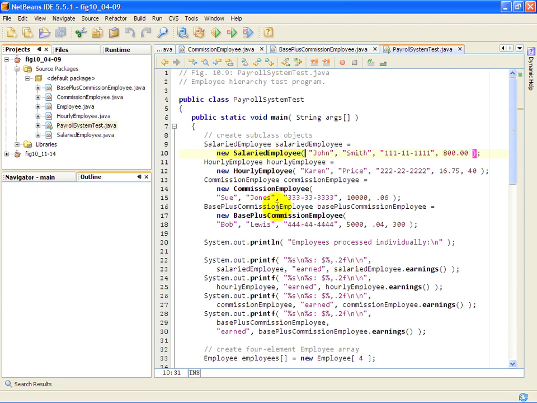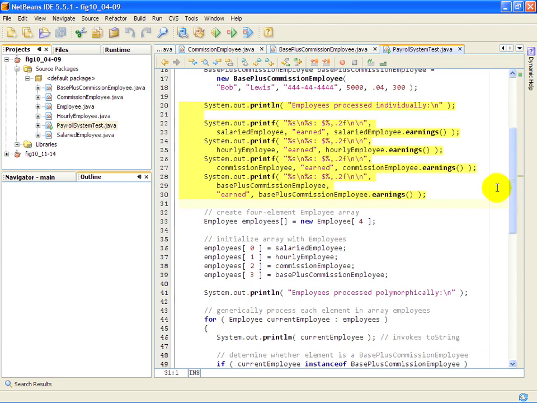So once we've created these 4 objects, and also so that we can check and see if the rest of the program works correctly, we output the string representations and the earnings results for each of the 4 different employees. In this highlighted chunk of code, we're going to output on line 23 the string representation of the salaried employee object that's going to be placed in this %s specifier, and then we're going to show what the employee earned by calling the employee's earnings method.